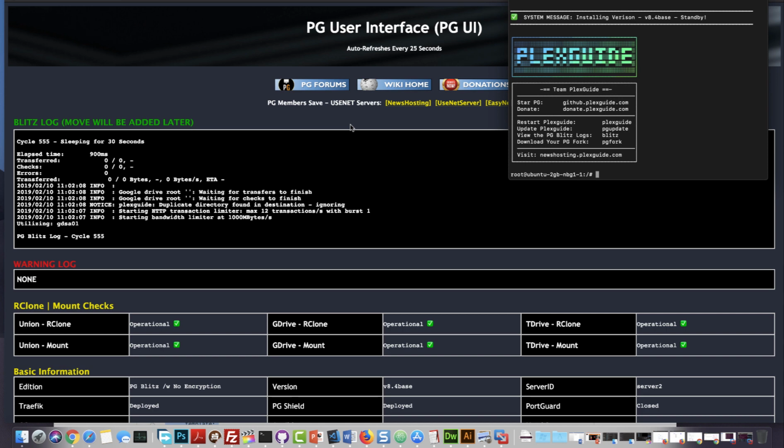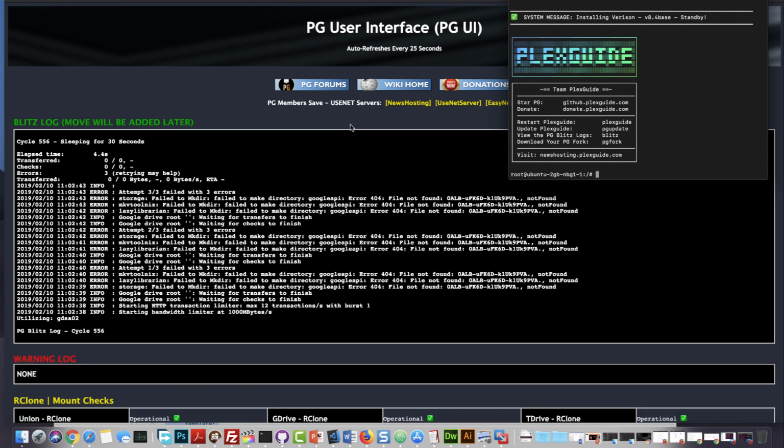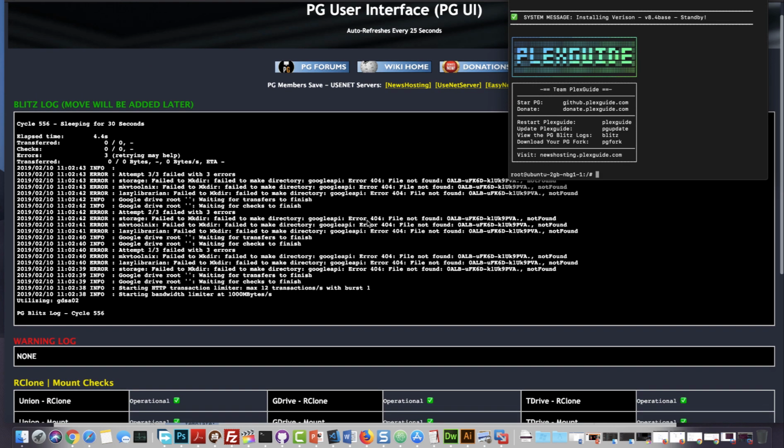You need the firewall. Oh yeah, PG Shield, turn that on too, because it gives you the Google OAuth authentication, which will protect this page, and you should be good to go. So, just a quick run through.